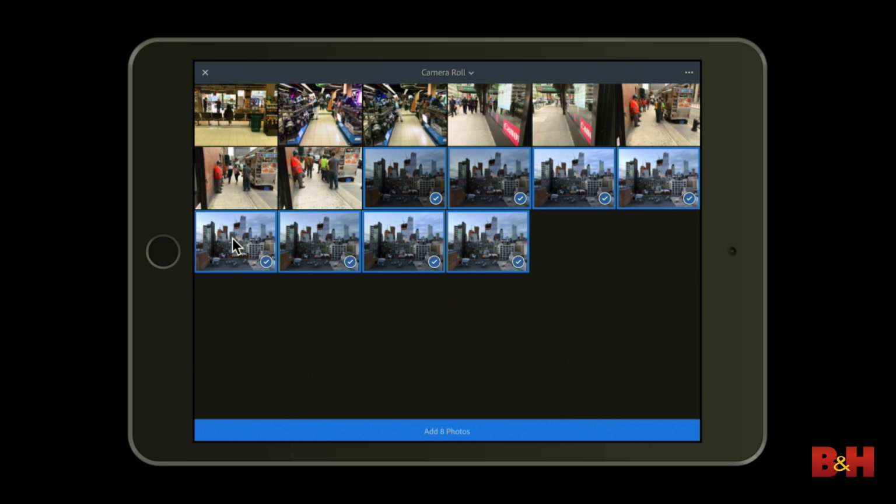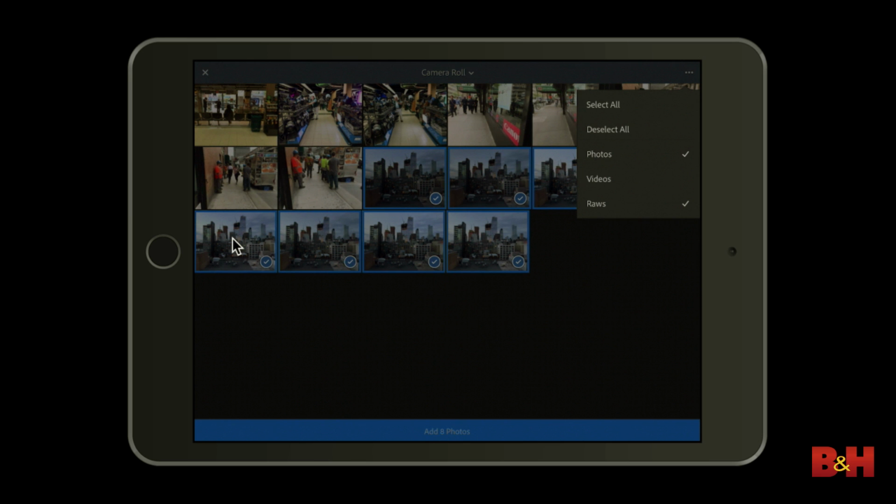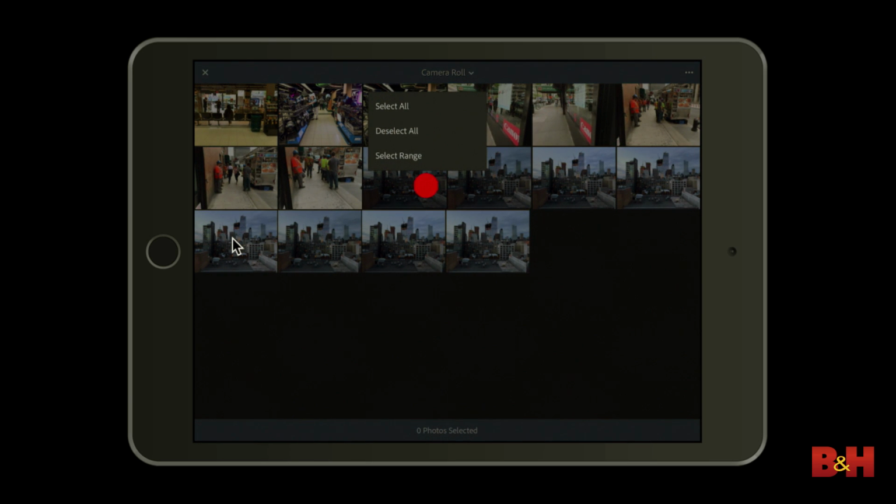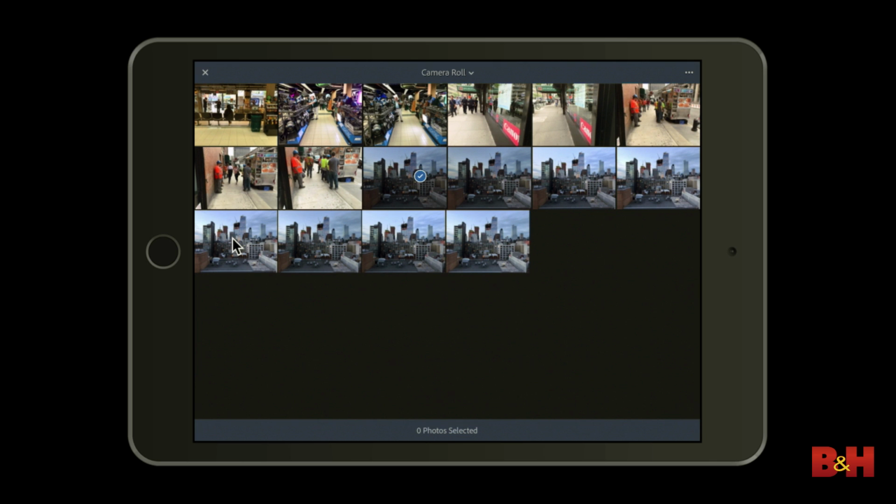Or one last trick, and I don't think this trick is available yet on Android. If I press and hold on one of them, on iOS, there's an option to say select range. When I pick that one, it's already put a little check mark on the first one. I just have to tell it which one is the last one. So I'll tap the last one, and it will pick from first to last.